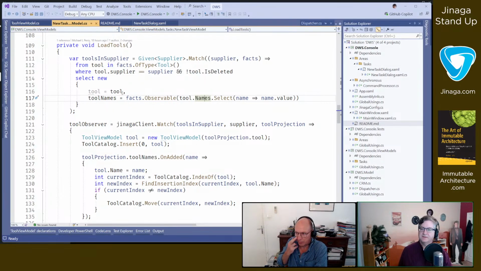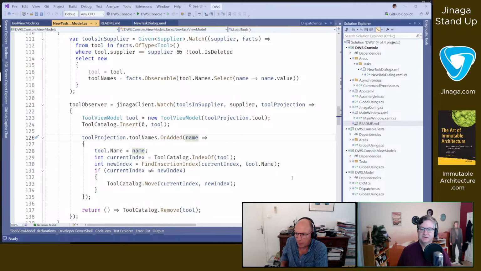So that is wrapped in a facts.observable, so that when we receive a tool projection, so one of these things is a projection, then we can call onAdded, and that gives us another callback that we'll use to set the name. So when receiving the projection, we create the tool view model for that particular tool. That's that tool there. And insert that into the tool catalog.